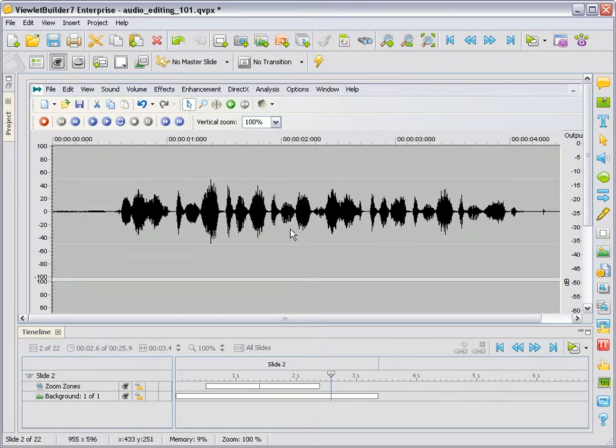So those are the basics of working with the new zoom zone feature in your Viewlet Builder 7 projects.